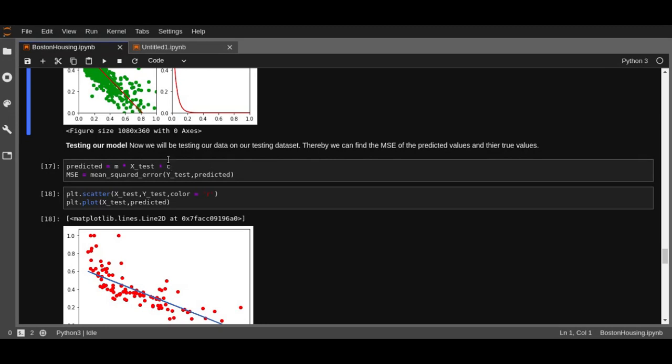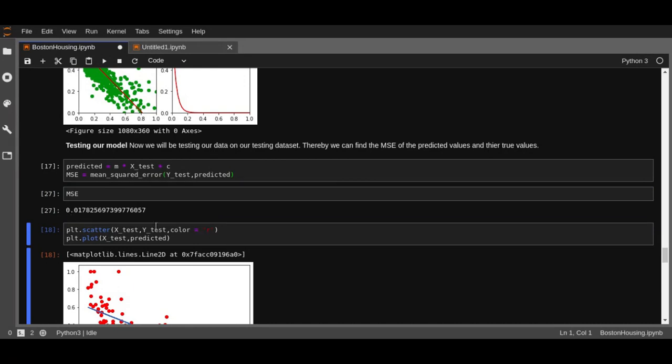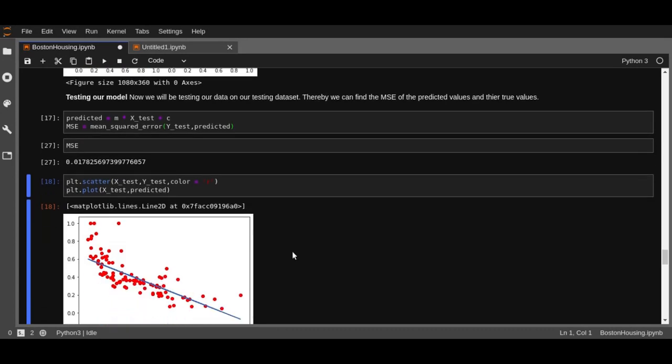Now this is essentially a matrix multiplication, but this is done by Python entirely because of the NumPy module we have imported. And now the mean squared error of the Y test, which are the true values, and the predicted, which are the predicted ones according to our model. Now we can see the MSE here. As you can see, the MSE is quite low, 0.017.